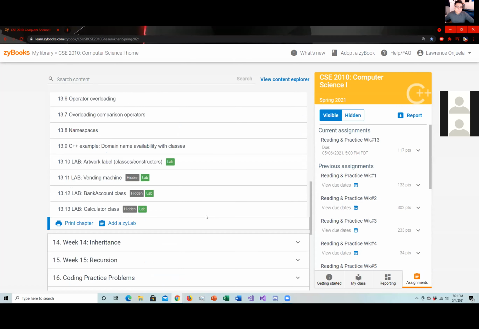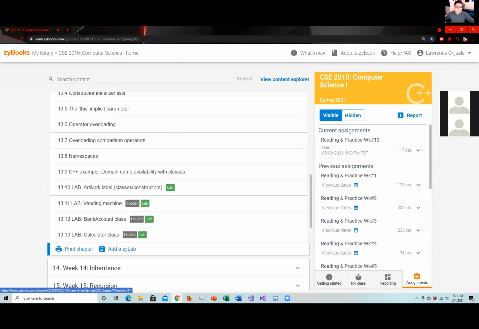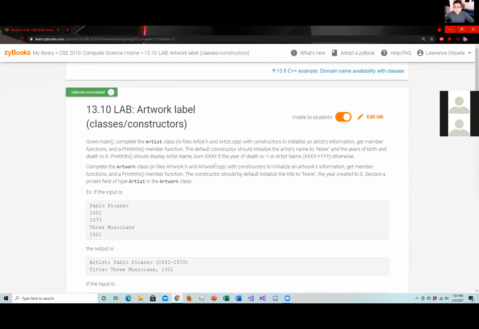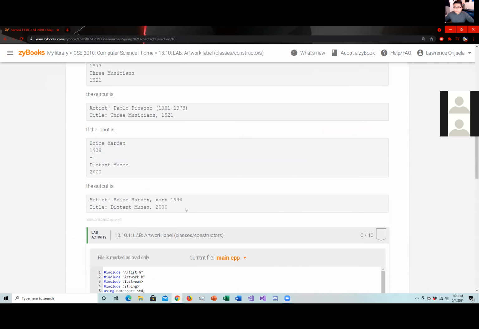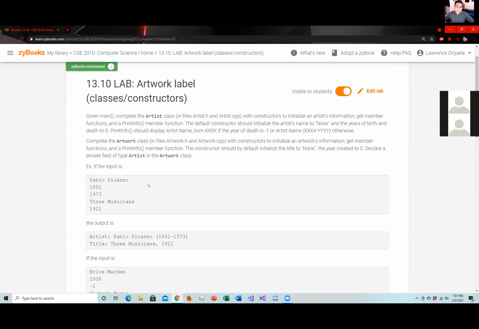So, I decided to unhide this one lab here. It's 13.10 lab, artwork label. And I was looking at the labs. This particular one has a lot of work involved, but the reason why I like it is because it does cover everything that you need to know in regards to classes.